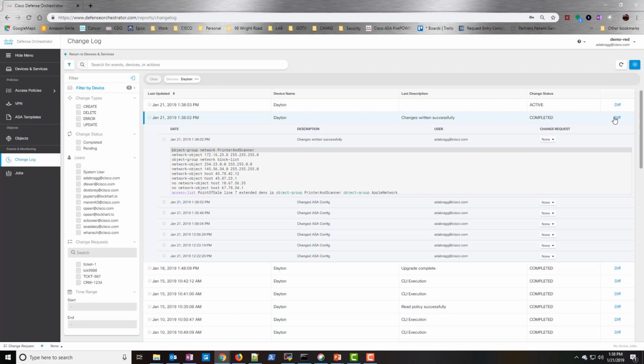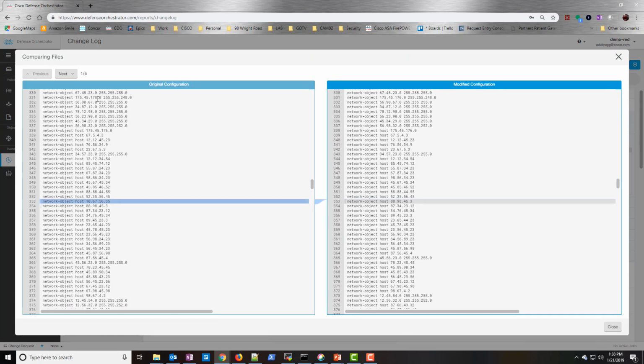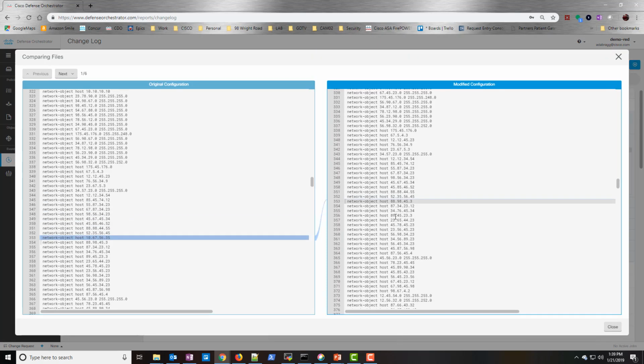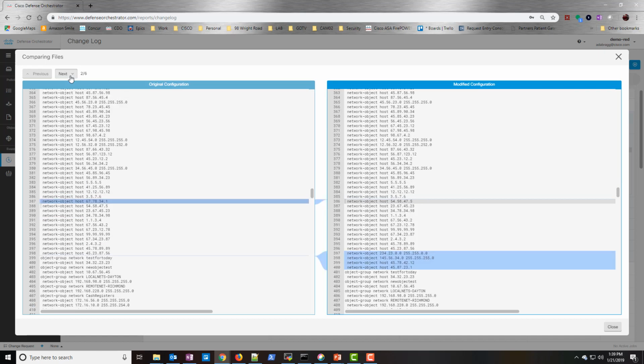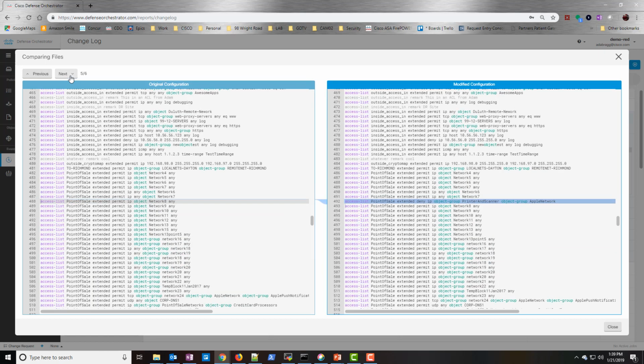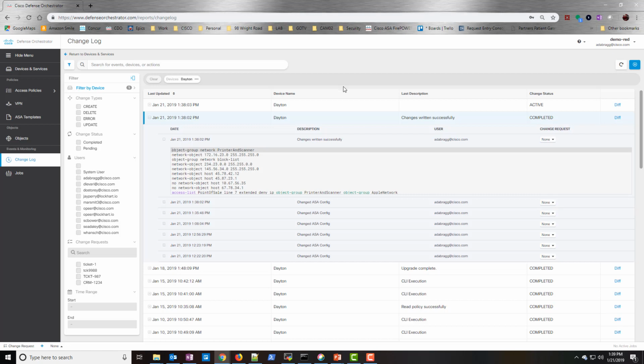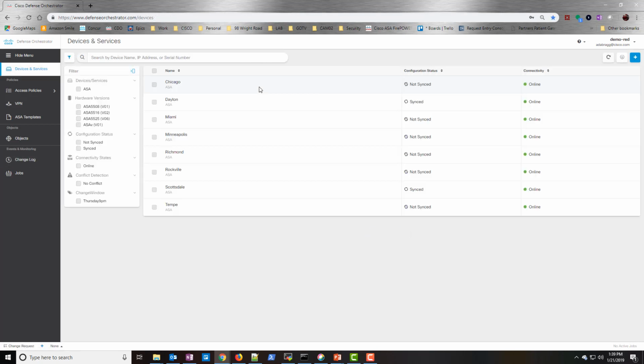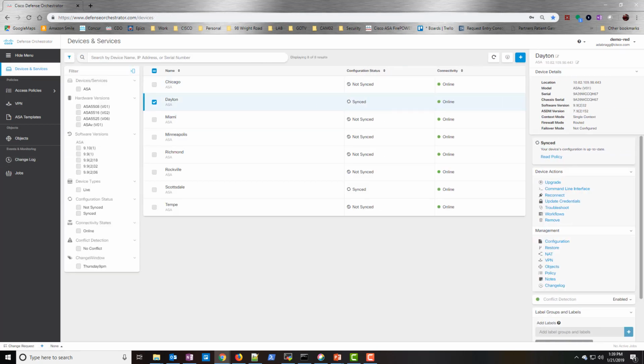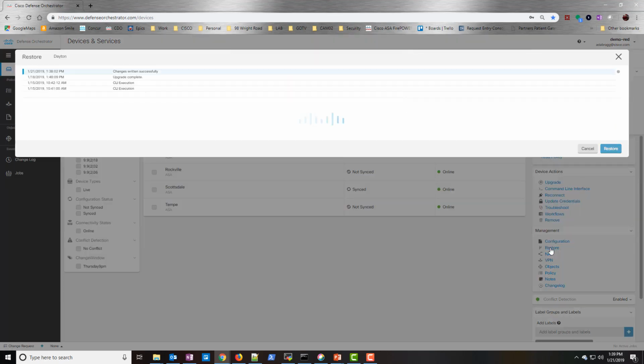You can also do a diff and see exactly what was different between what was on the original configuration before, what's on the configuration now, and you can step through it and easily see what was in and what was out between the version of the configuration before and the version of the configuration now. If you need to revert the config, it's very, very simple as well. CDO keeps track of all the versions of the configurations that you have on your devices. We make it very easy to restore to a previous version.